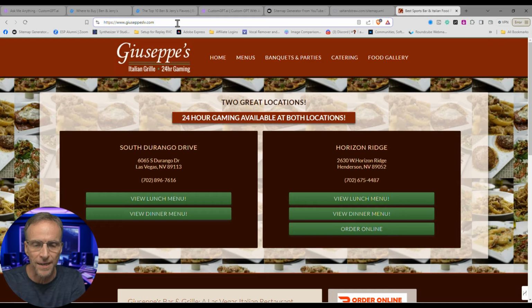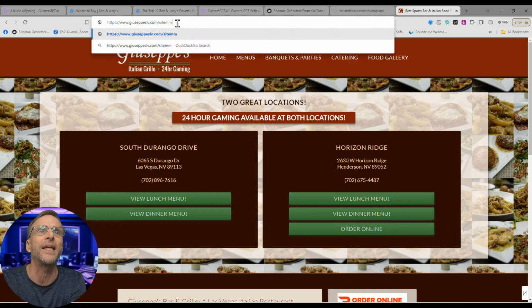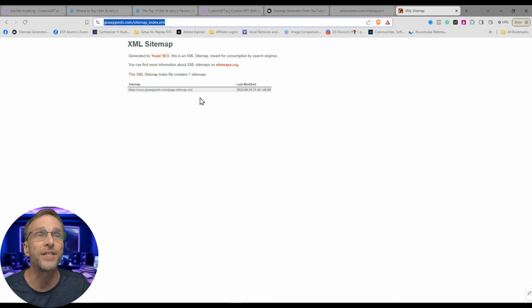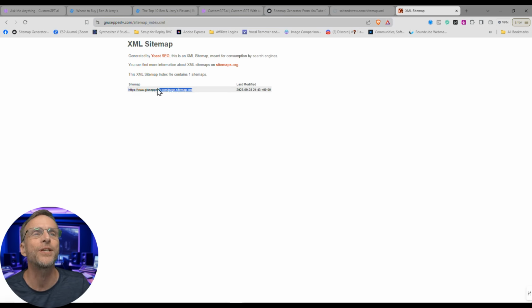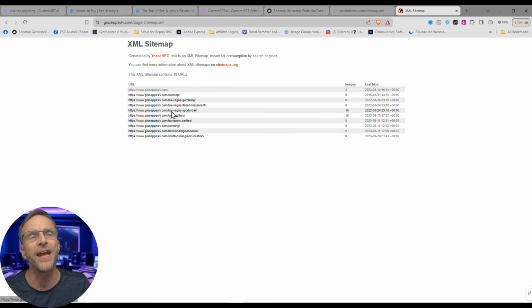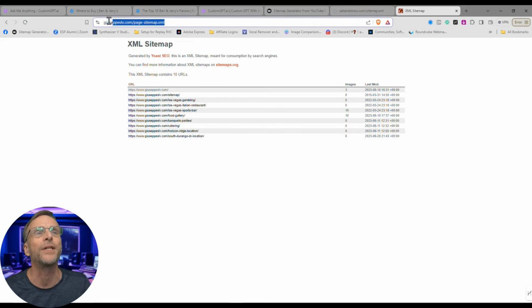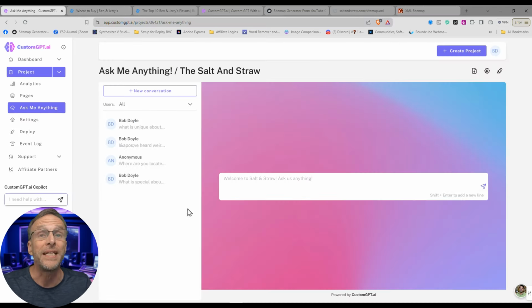So I'm just going to try our little trick of just typing sitemap to the end of this. And just like in the first example, it gave us this one little page here. So that's probably the correct page. I'm going to click on that. And there's all of our information. So now I know we're down there where we need to be. I'm going to use this as the address. And let's go back over to CustomGPT and just start from scratch.